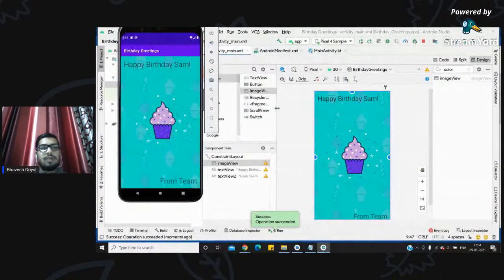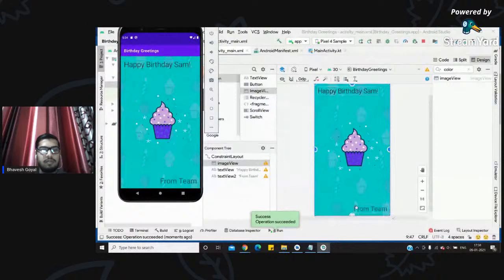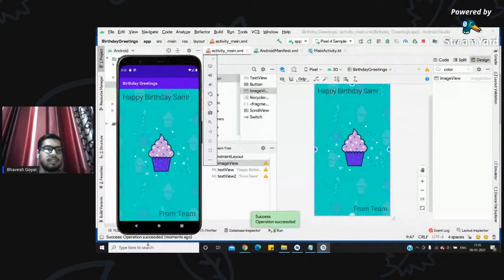So yes, you can see here, this is ready. Happy birthday Sam, the same message is appearing, regards from team, and the simple image is being shown here. So this is a basic app that we have covered right now. So nothing to worry much about this.